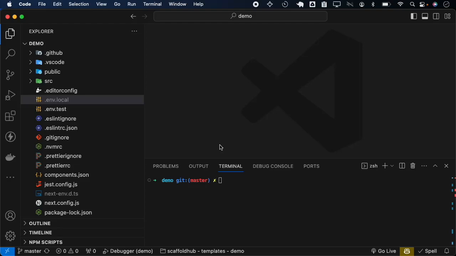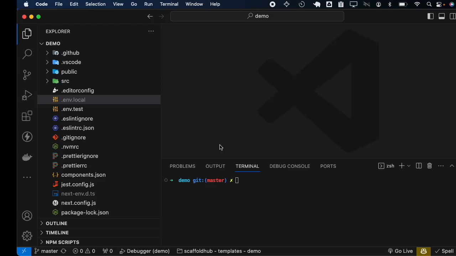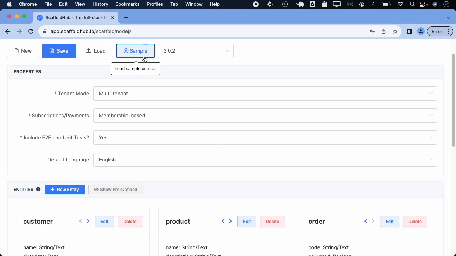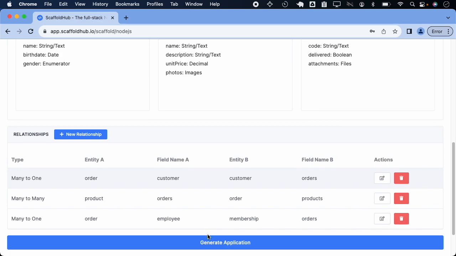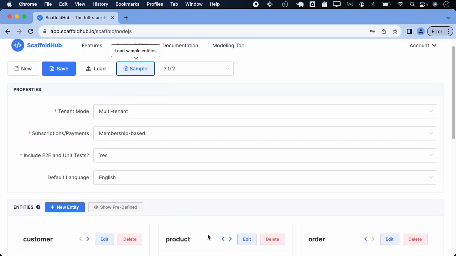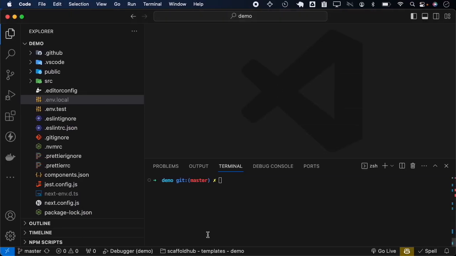Hey, I'm here with a source code that I've just generated with ScaffoldHub. I've used the sample entities, but you, of course, can generate your own. First thing you want to do is to install the dependencies.